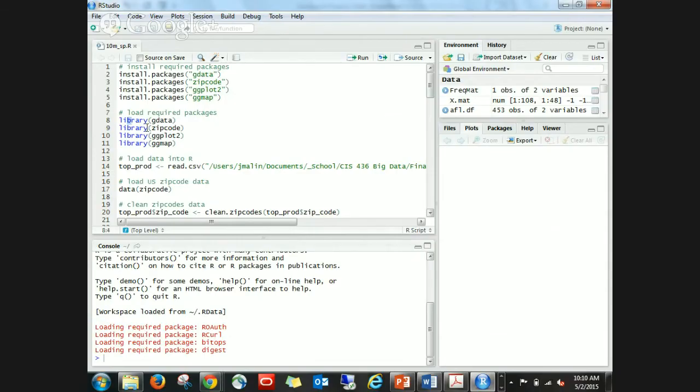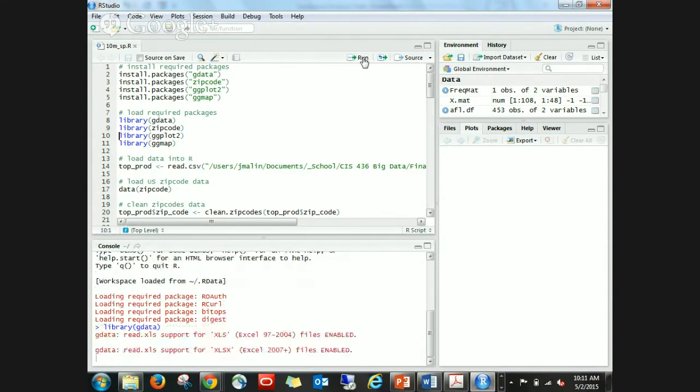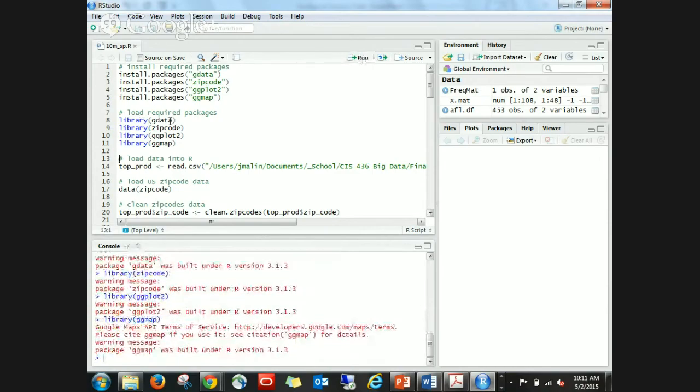So first you would install the packages. They're installed. Typically with R, you're installing a set of libraries. So I'm going to go ahead and run them. The first one is so I can get data in and out of Google. The zip code package has my zip code profile.